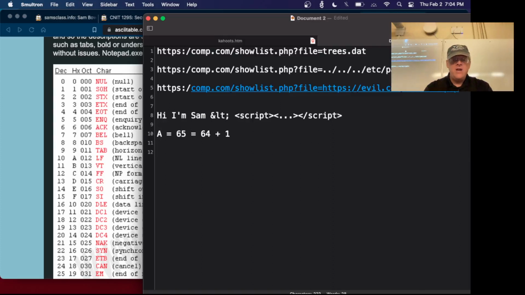And if you know your binary, it's 0, 1, 0, 0, 0, 0, 0, 0. Because the way you read binary is you count from the right. This is the number of 1s, 2s, 4s, 8s, 16, 32, 64, 128. So this is 64. And if I put a 1 here, now it's 65. So that's a capital A.